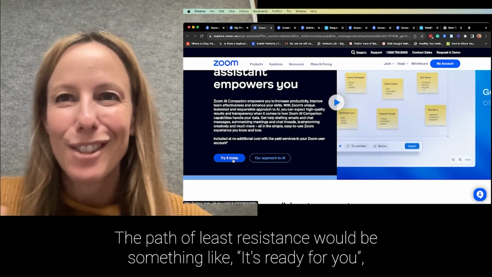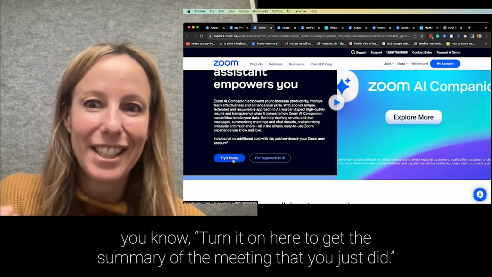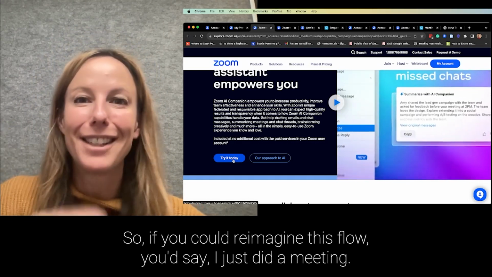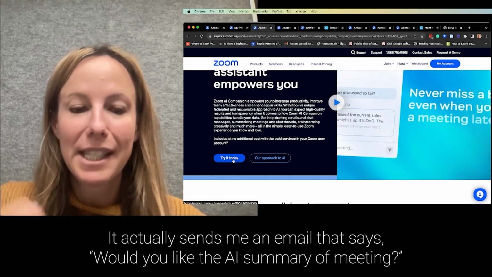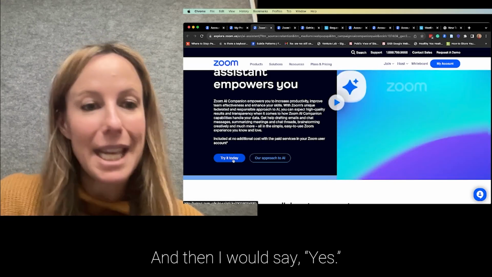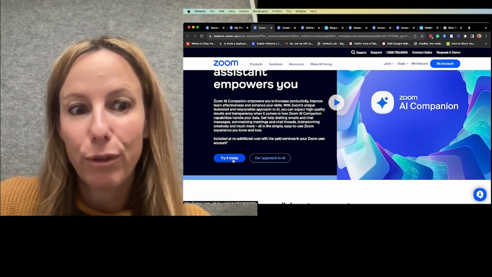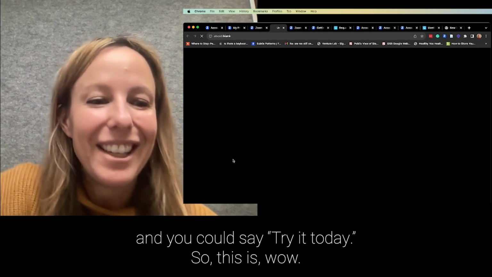The path of least resistance would be something like, it's ready for you, turn it on here to get the summary of the meeting that you just did. So if you could reimagine this flow, you'd say, I just did a meeting. It actually sends me an email that says, would you like the AI summary of the meeting? And then I would say yes. And then I say, great, would you like to enable this for everyone else to get as well versus just you get the benefit? And you can say, try it today.